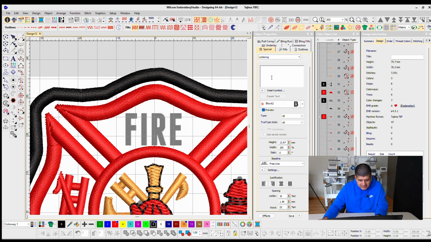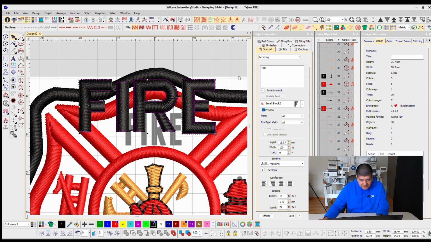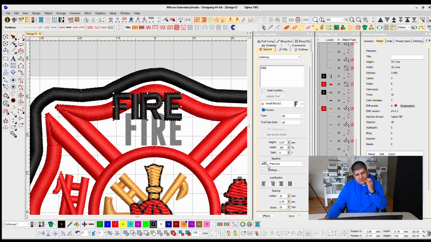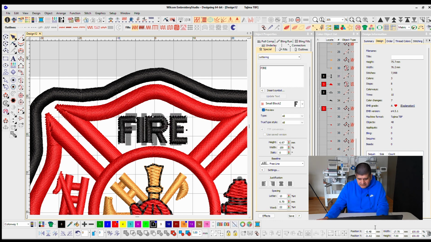Not too small, but let's go ahead and go fire. And I am going to use small block 2. Okay, I think it looks very clean. Pretty bold. Fire, block 2, create text. All right, and we could put it right here. Just change it, height 14. Let's change it to a 7. All right, and then center it here. We could center it on the x-axis.